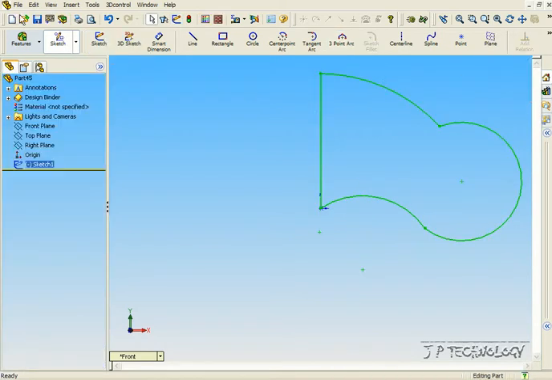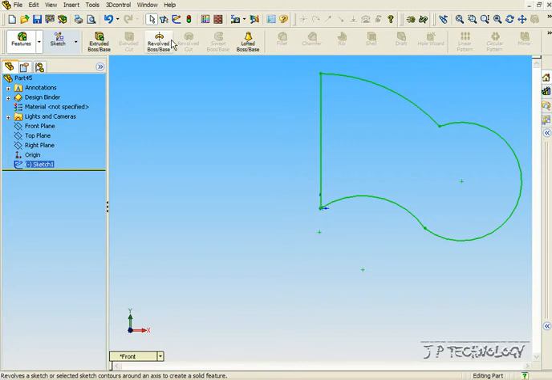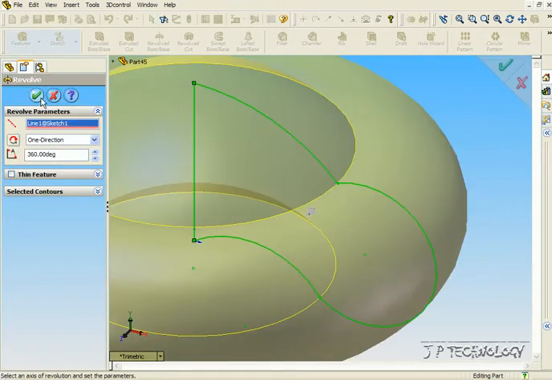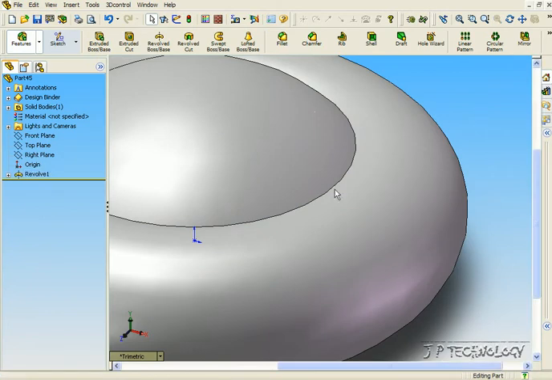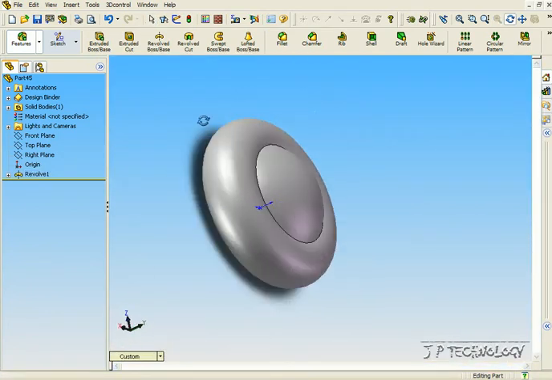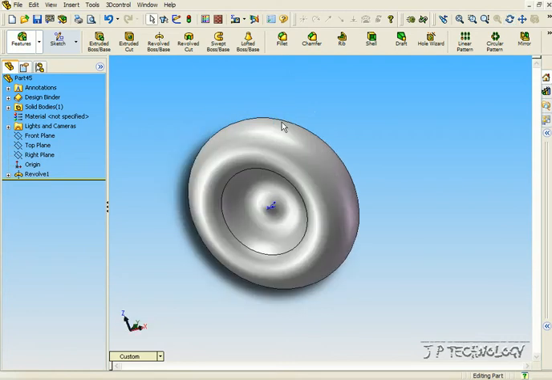Click OK. And now with the features, let's revolve it around. And we're going to revolve it around that axis there. Click OK. And now we've got just an object with curved surfaces, and if we wanted to sketch on those surfaces, it would be very hard.